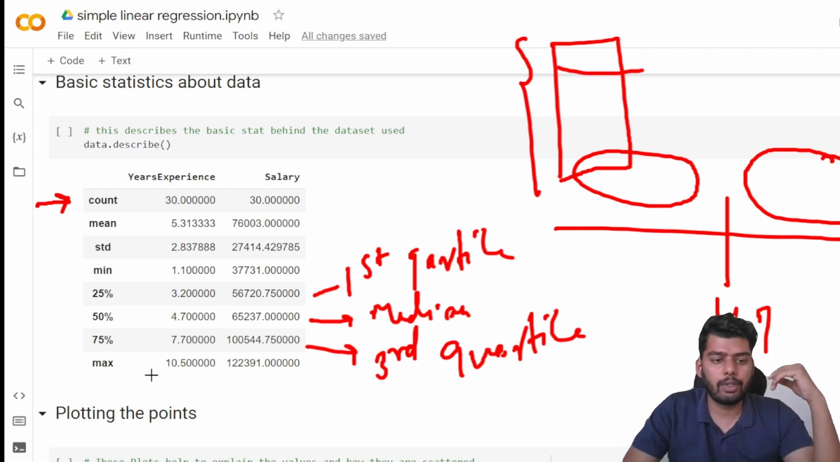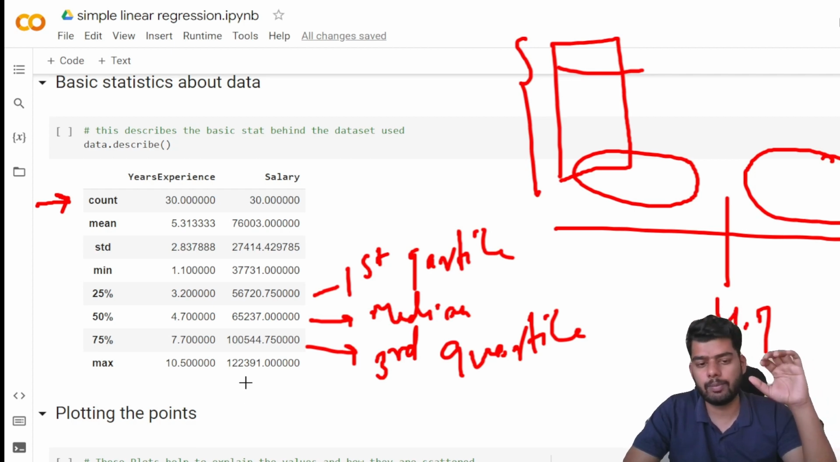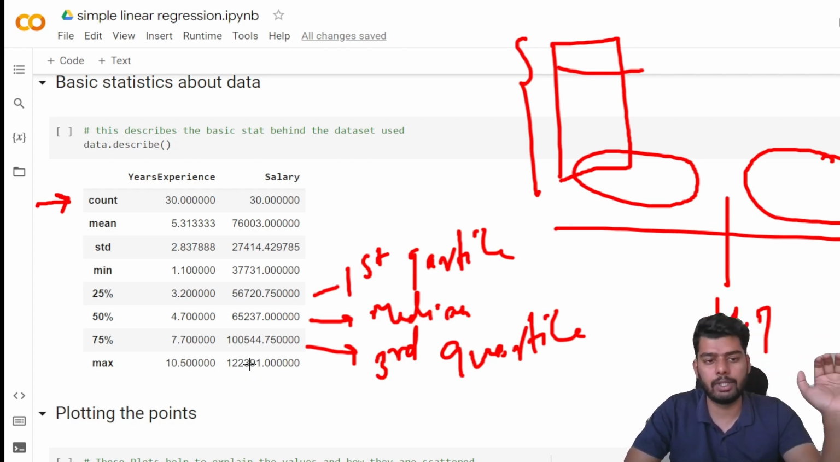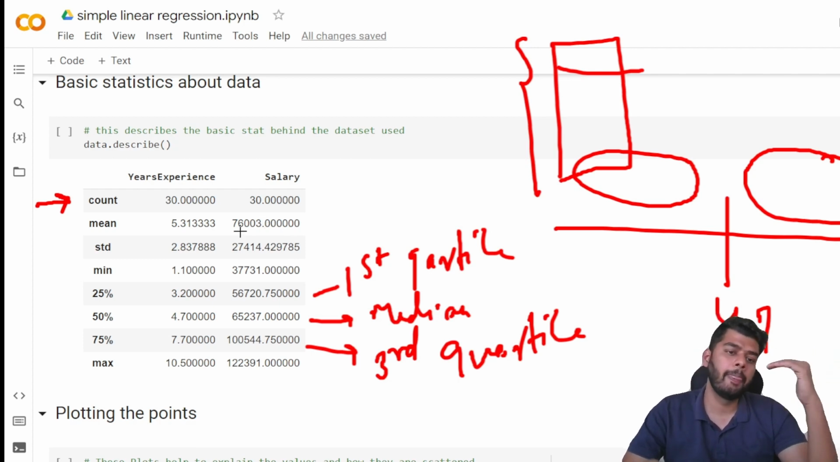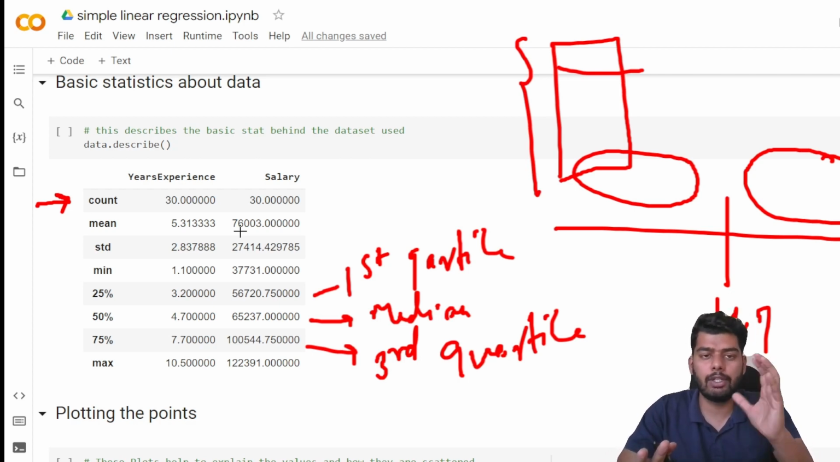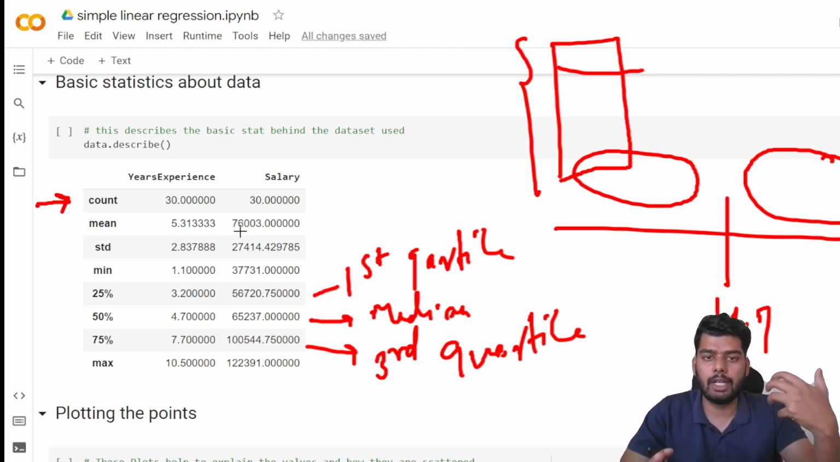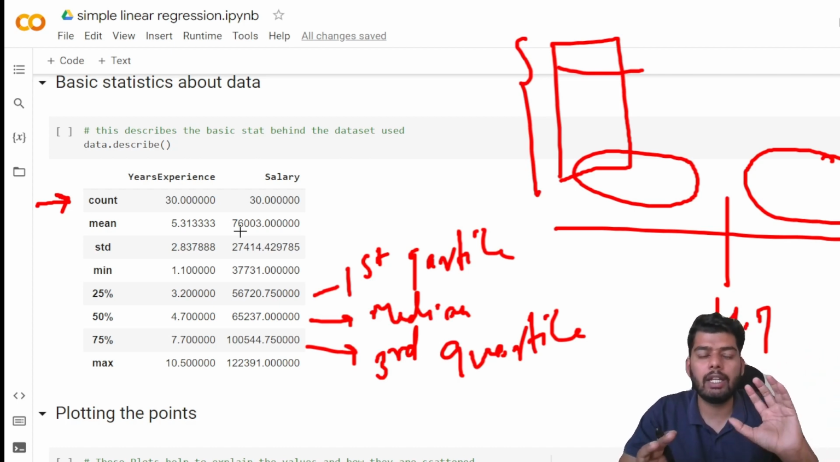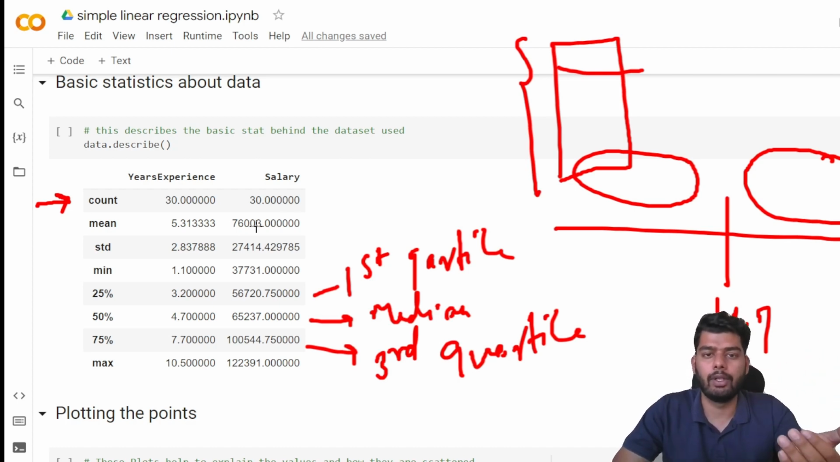Similarly for the maximum value, the maximum years of experience is 10.5 and the maximum salary is 122,391. This may be in dollars or rupees or whatever the currency is. This is the basic statistics for the data. There are only two variables here, but in general, when you see a lot of variables, you will try to find a lot of things related to the data set and interpret them meaningfully, so that you get valuable insight about the data before fitting the model.